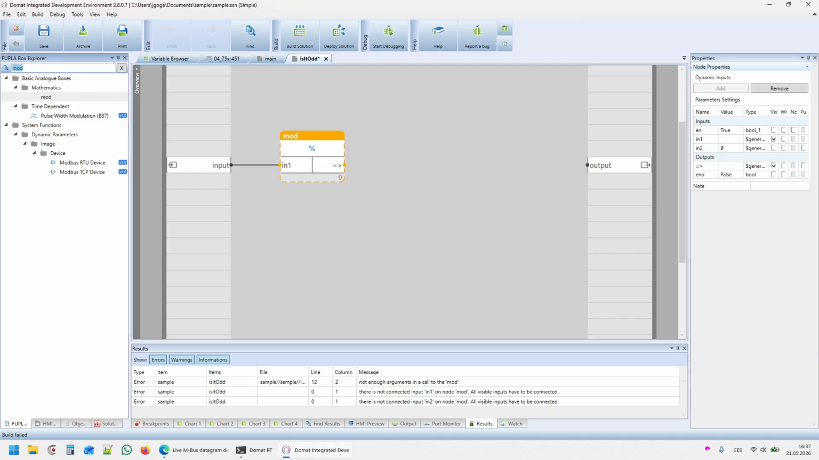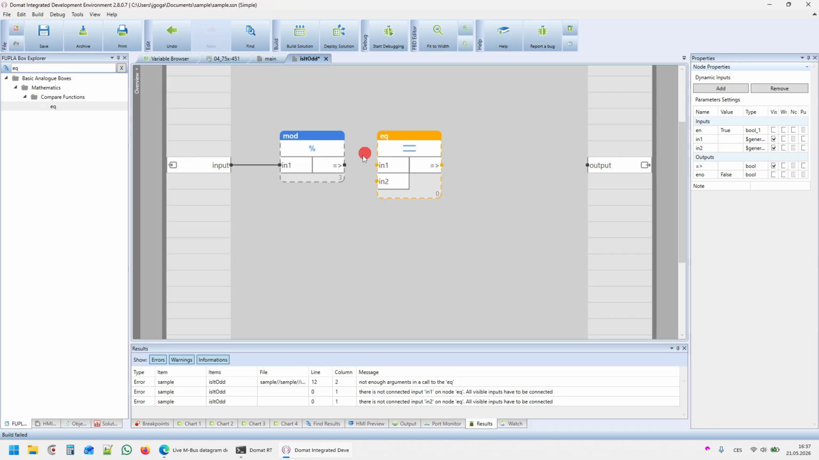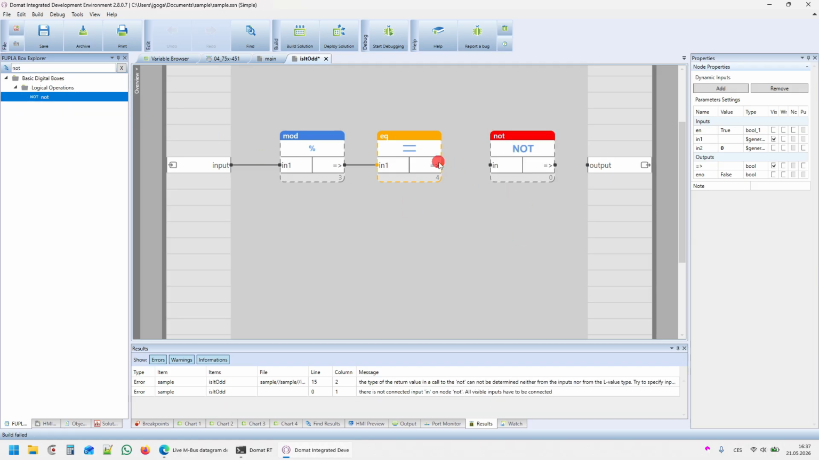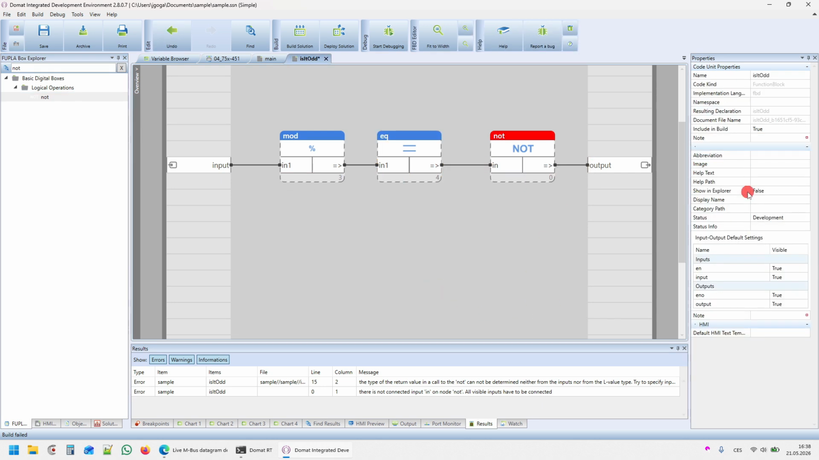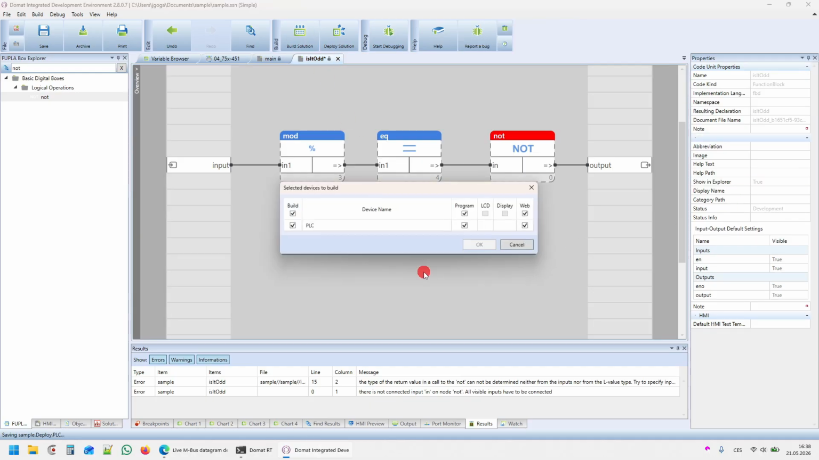Now we will compare if the result is 0. So EQ block, output to in1, invisible in2 and type 0 here. Now our block would return true if the number is even, since the remainder after integer division by 2 is 0. So at the end we will add a logical negation, not. Like this. Now we will check show in Explorer and build solution.